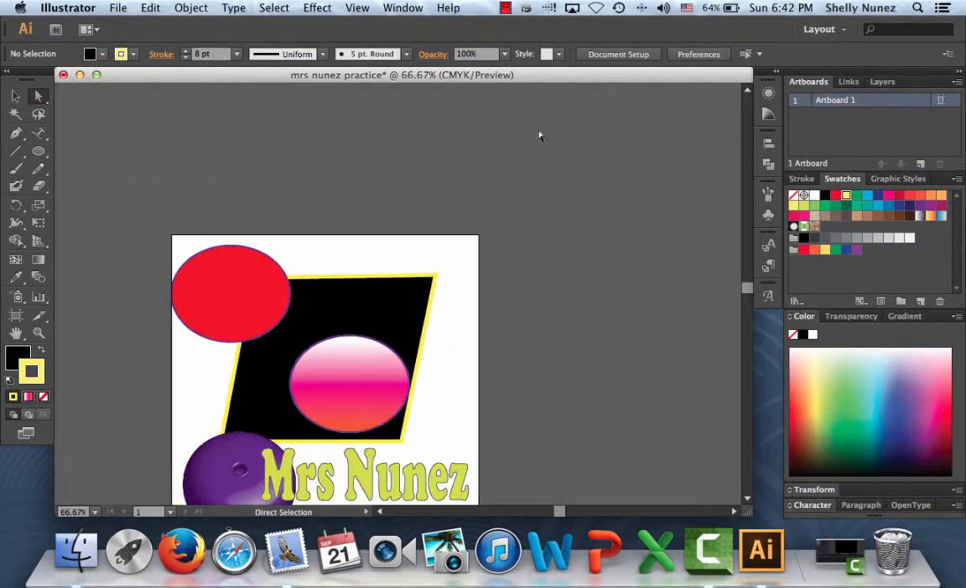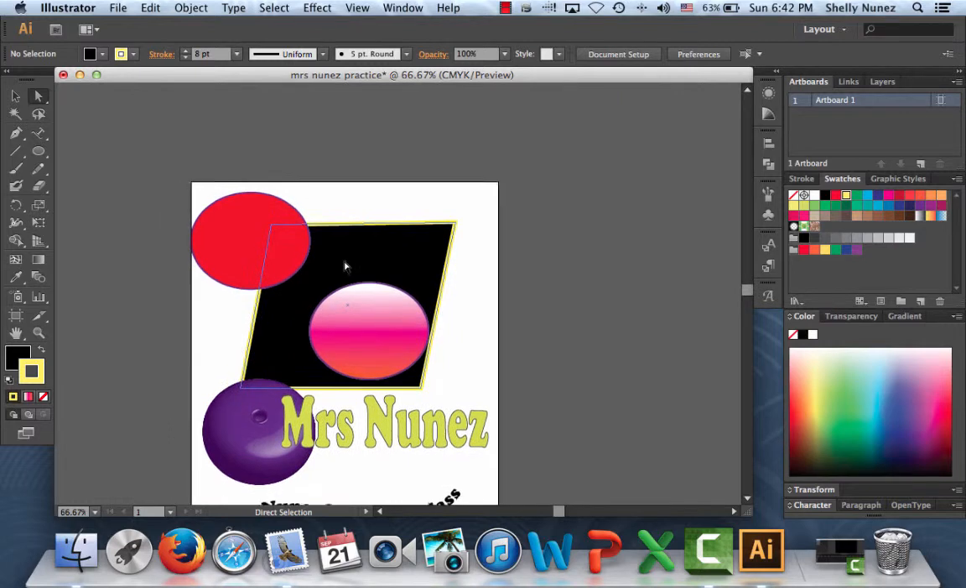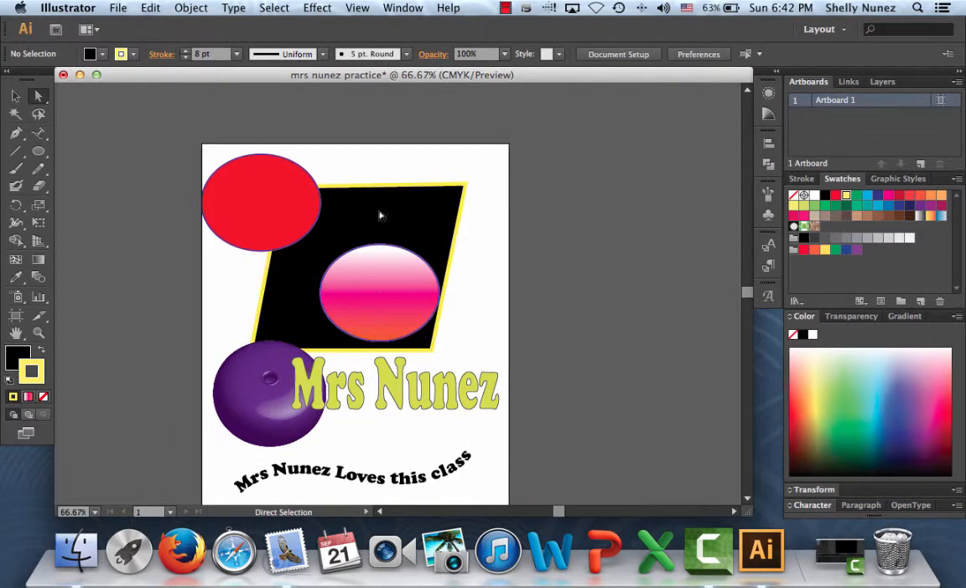I'm using my command plus and minus, and I have changed the shape. This, again, is going to come in handy when you do your little dude. For this first assignment, it's not going to come in as handy, but it will be later on.